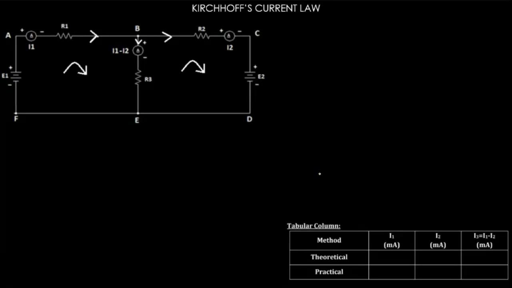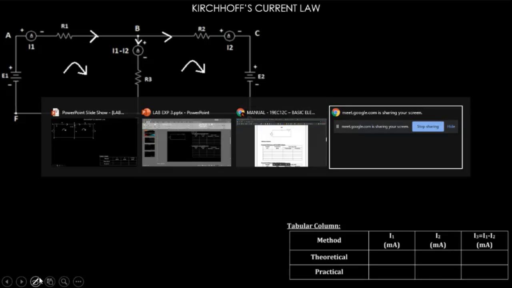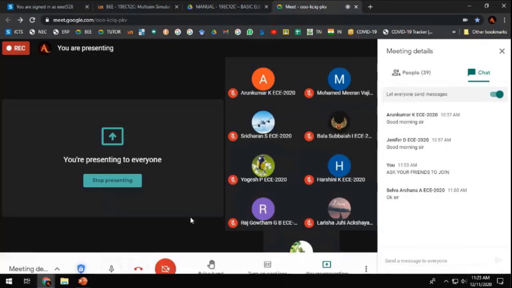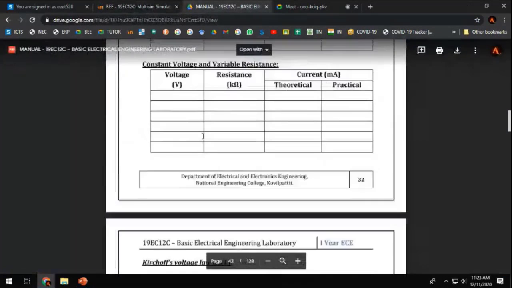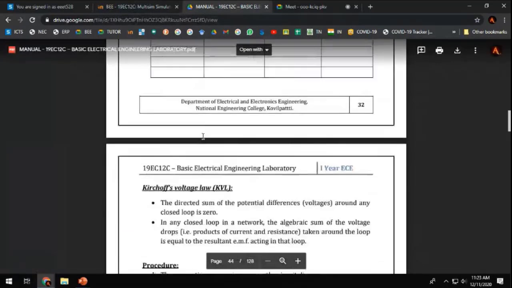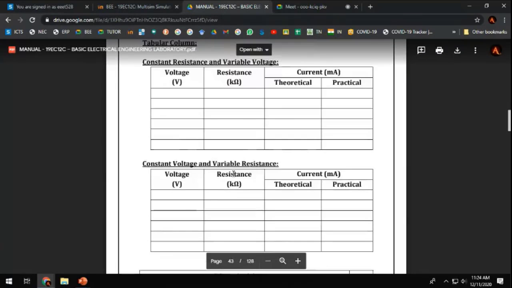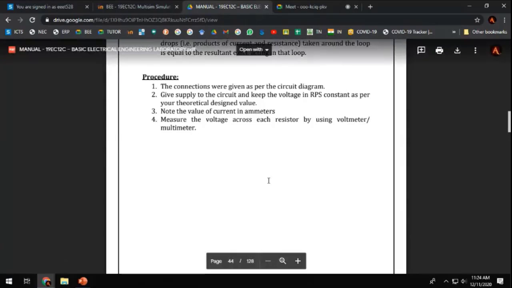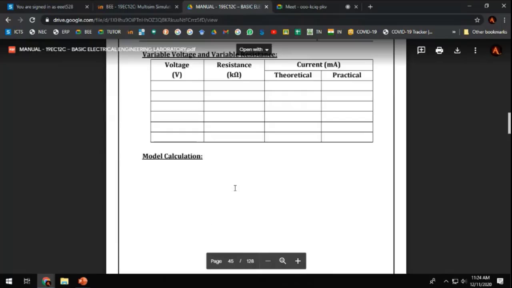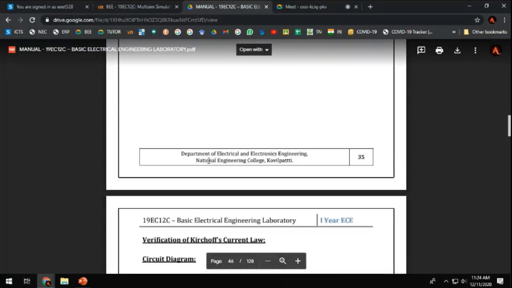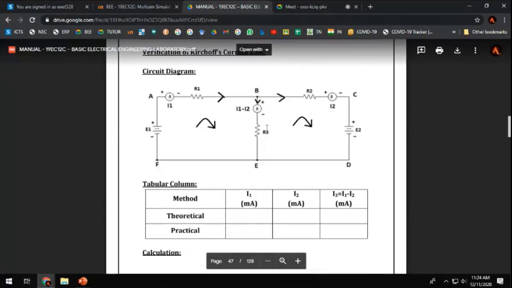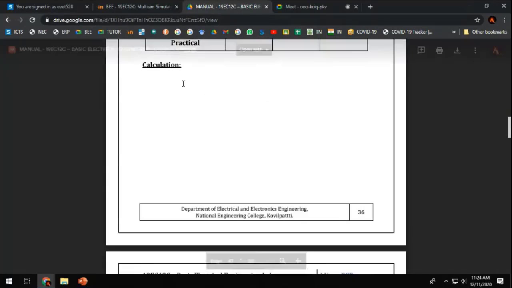Next, you know how to do Kirchhoff's law. For that, here is the manual. You print this manual. After doing all the calculations, put the values in the tabular column in your manual. There is an extra page in the manual for making calculations. You can split this page and put the calculation over here. And here is also model calculation space. An empty page will be given to make the calculations. For Kirchhoff's current law, this is the circuit diagram and this is the tabular column, and here you will have a calculation space.